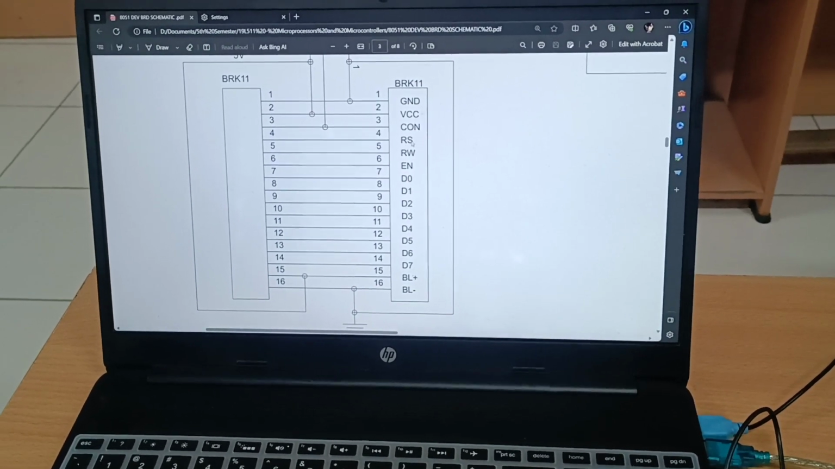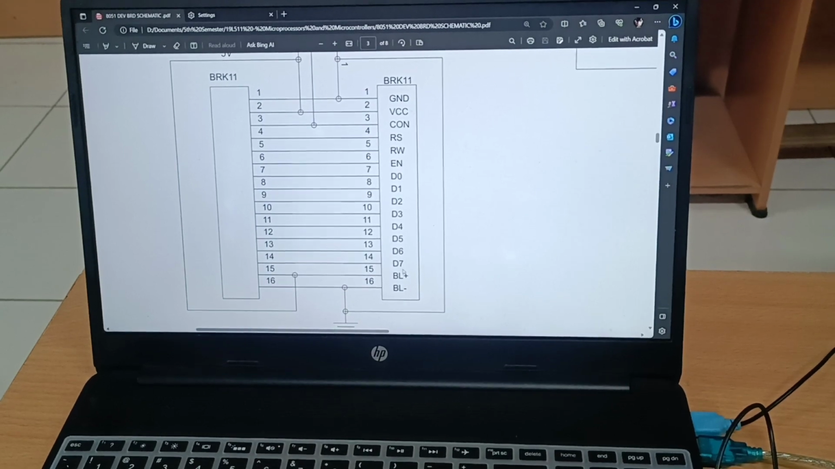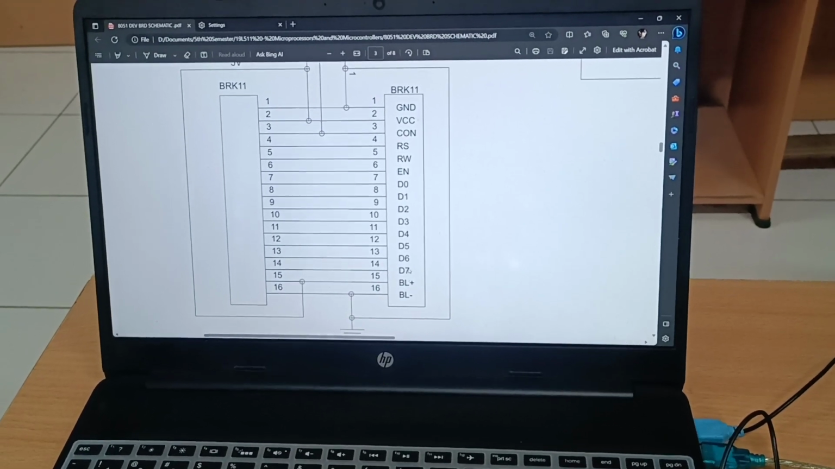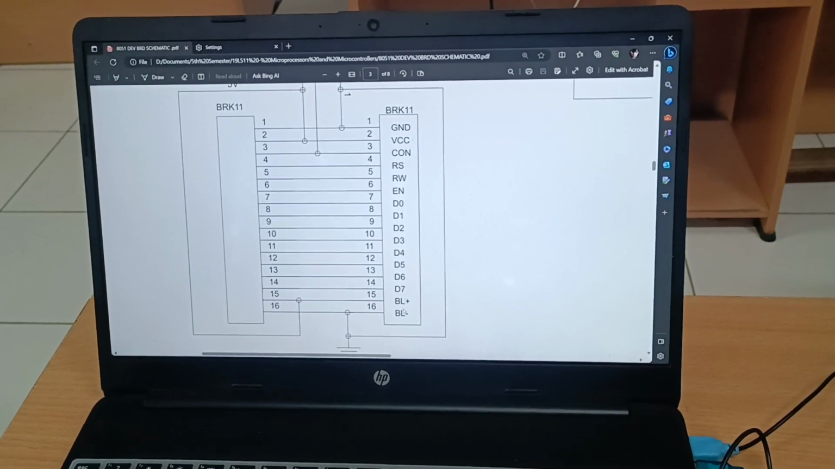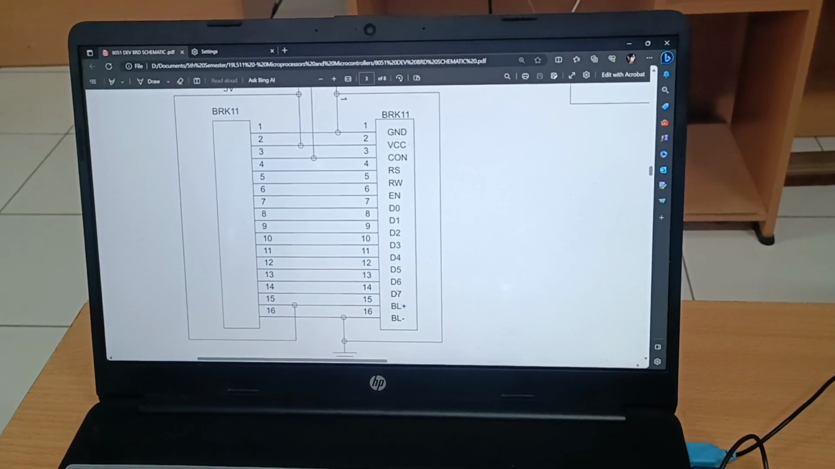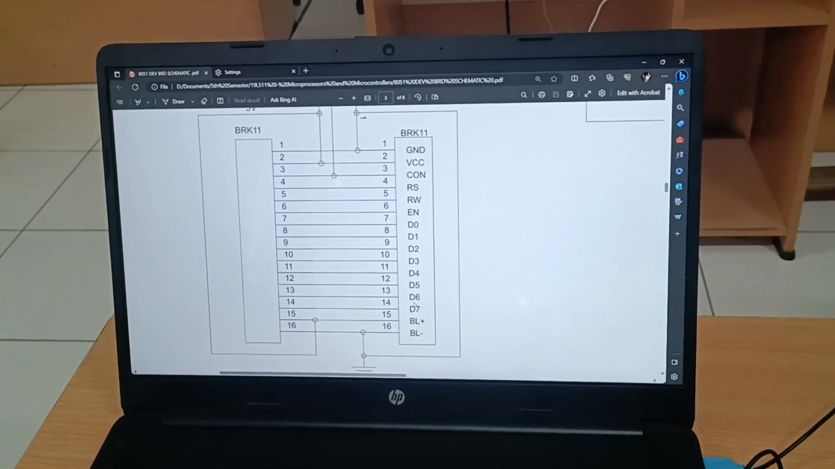So these register select, read write and enable pins are the control signals, and D0 to D7 are the 8-bit data signals. There is also backlight plus and backlight minus, which we are not using here in this circuit diagram. So this is the circuit diagram to interface a 16x2 LCD with the microcontroller development board that we have with us.